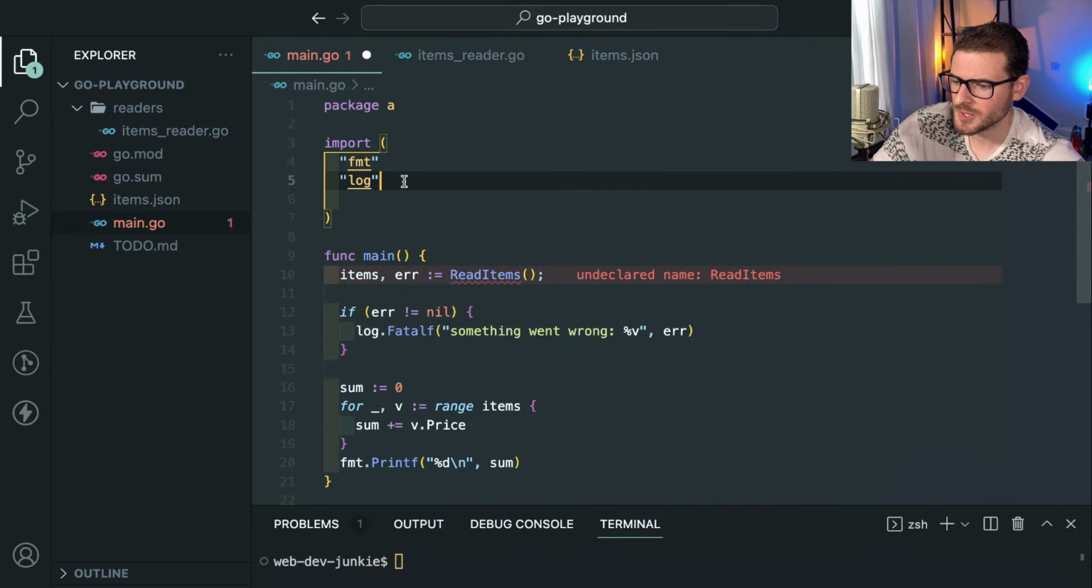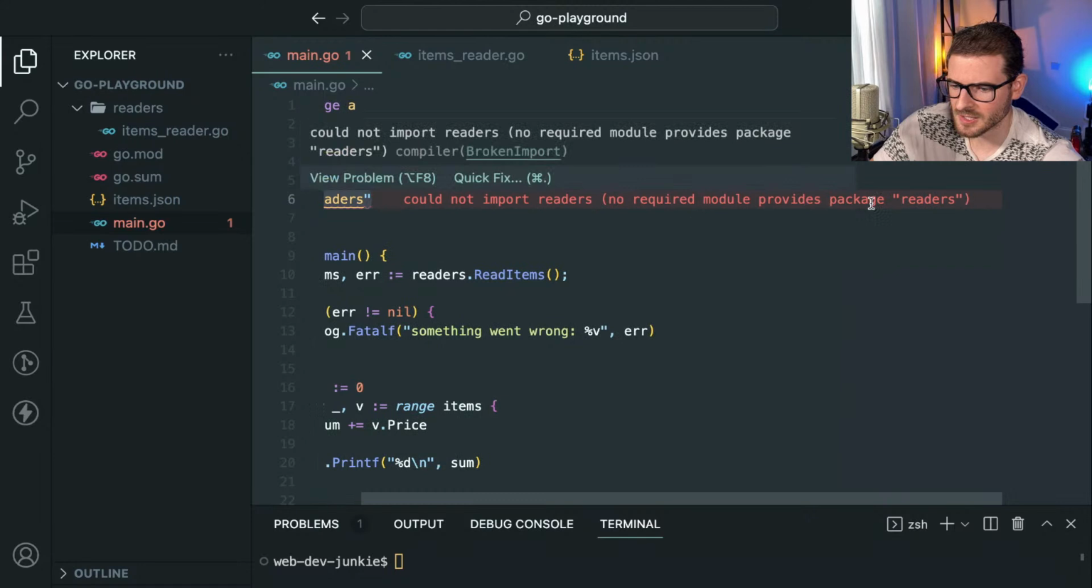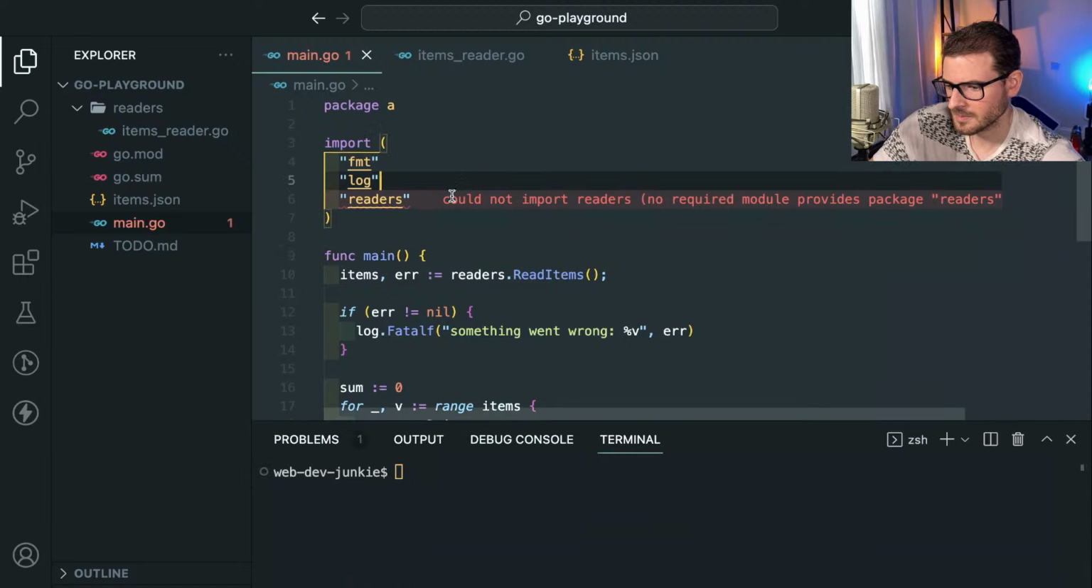Import readers. Okay, I do that. Readers dot. I do that. It's complaining here: could not import readers. No required module provides package readers. When you're declaring it in main Go, it has to be readers read file. That's what I'm doing. You have to run go mod tidy. Go mod tidy. Oh, there we go. What happened?